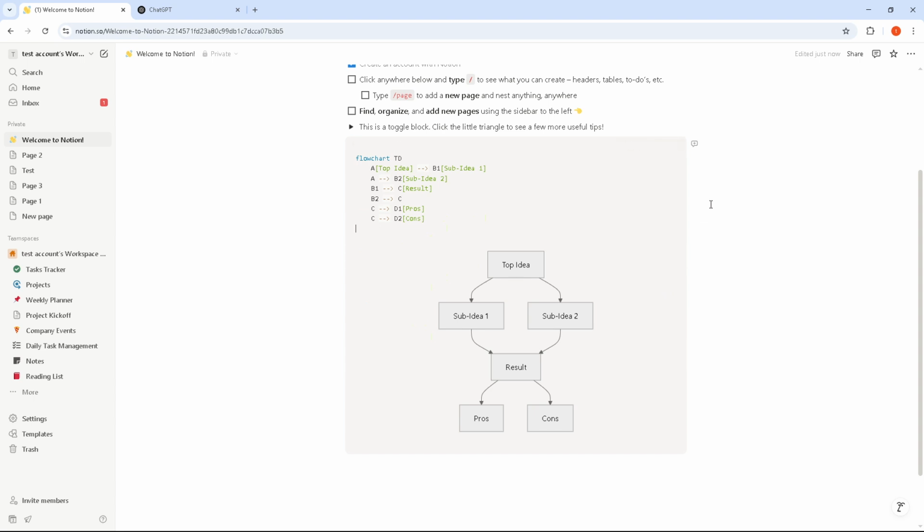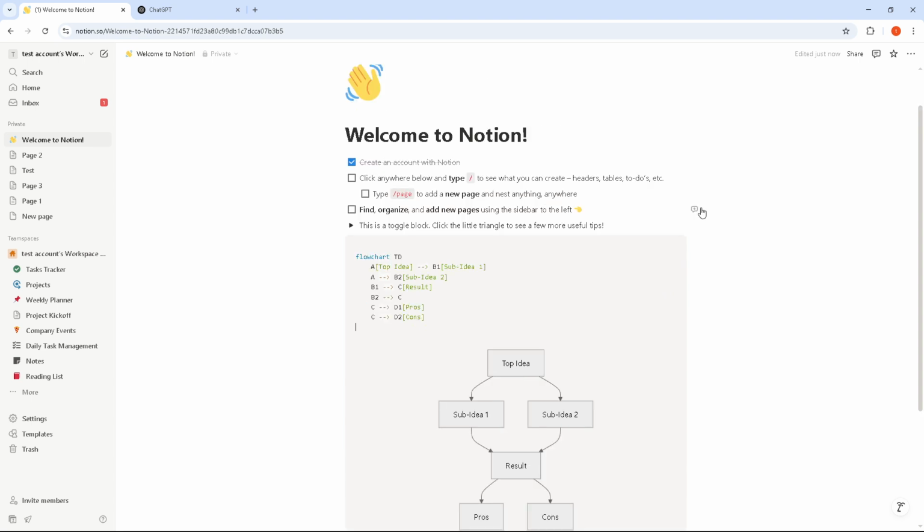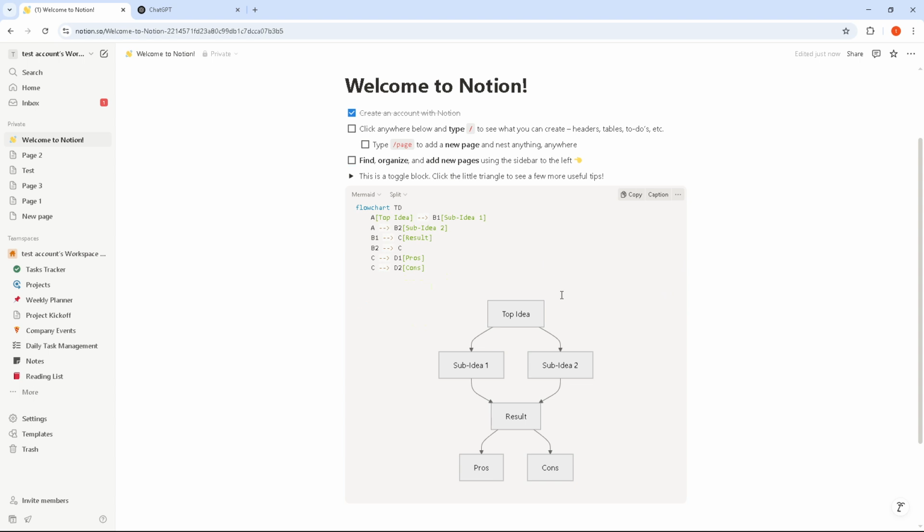Simply make adjustments to the Mermaid syntax within the code block, and watch as the diagram dynamically updates to reflect these changes. This adaptability makes the setup incredibly powerful for ongoing projects, allowing for a flexible, visual way to capture complex ideas and workflows straight in Notion. And there you have it. You've now crafted a fully editable flowchart, all within the confines of Notion.